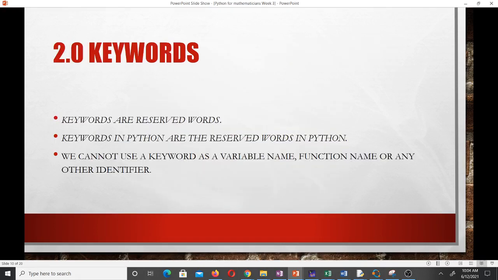So now let's go to the keywords. We said we have something called keywords, and variable names should not be keywords. So we have to know the keywords so that we will not use them as variable names. Keywords are reserved words in Python. They have been reserved to do something particular, so they have a particular use in Python, and we don't use them for anything else. You cannot use a keyword as a variable name, a function name, or any other identifier in Python.